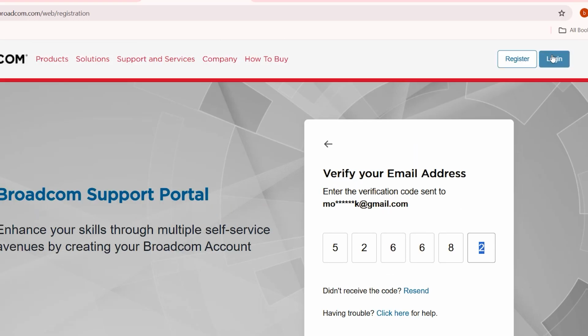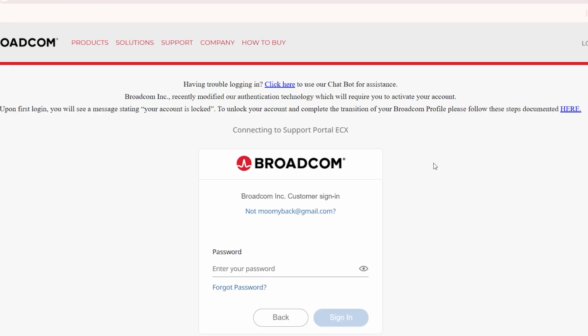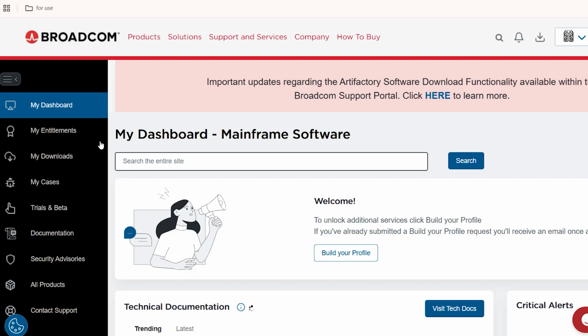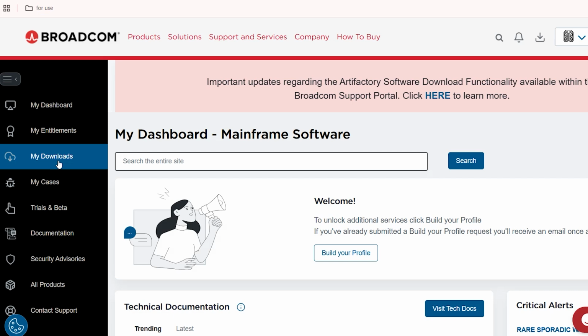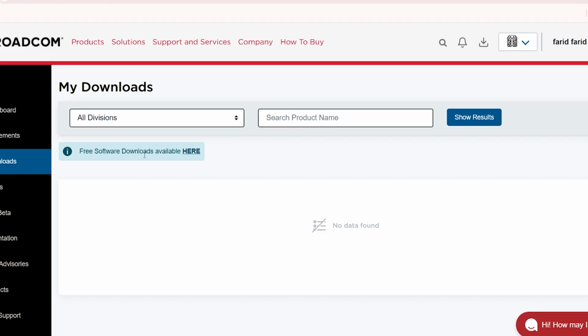When you complete your registration, come to login. Here enter your email address. Next, enter your password, sign in. Here come to my download. Click on a free software download available. Click on here.